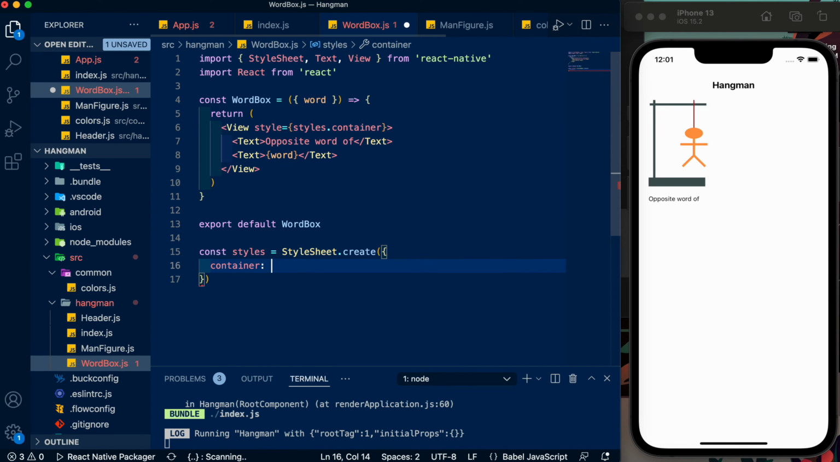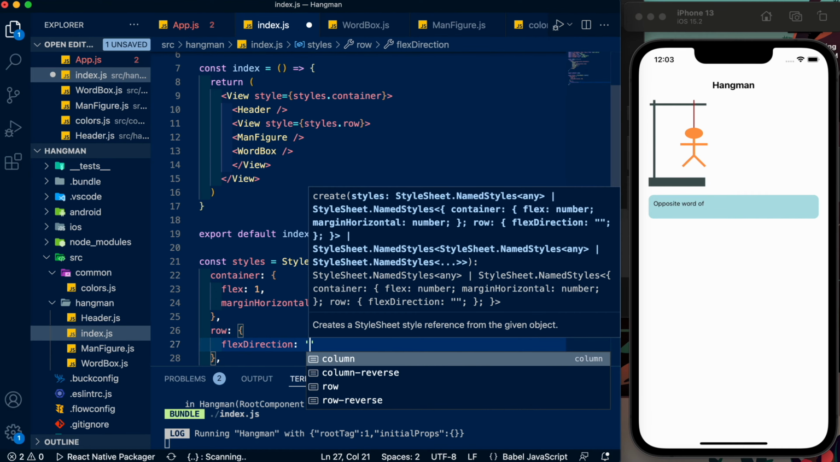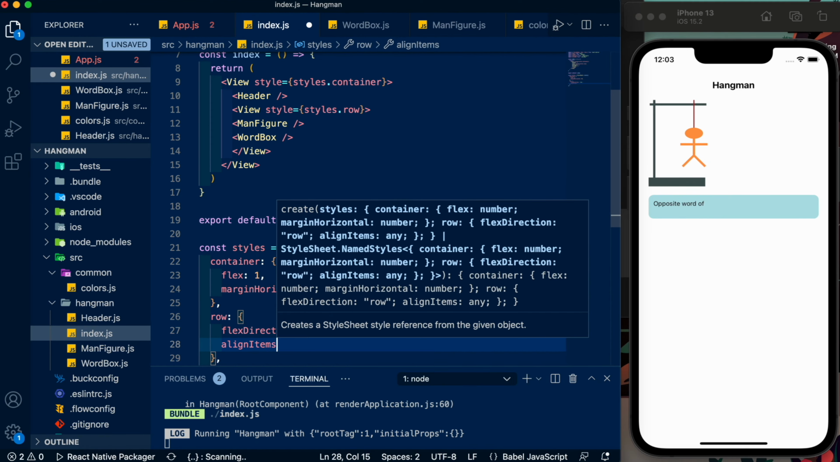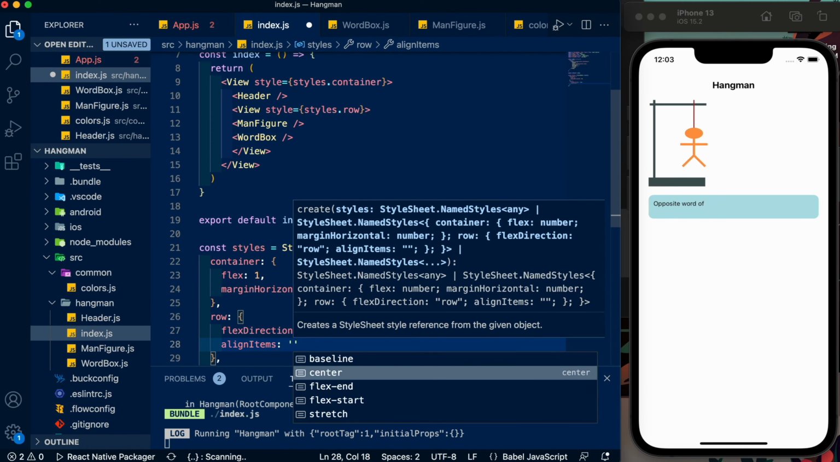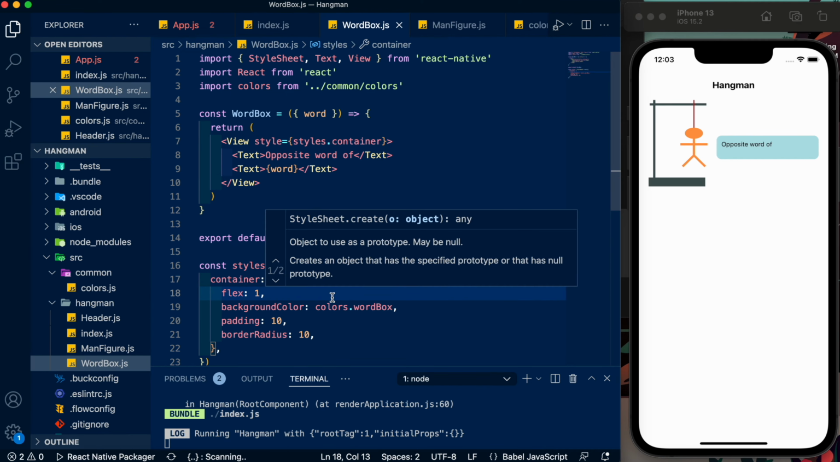Now move to index file, add view and move both components in a row. Then add style, styles.row. Add row styles, flex direction is row and align items to center. Yeah, looks good. Open WordBox, give it flex 1 and save.